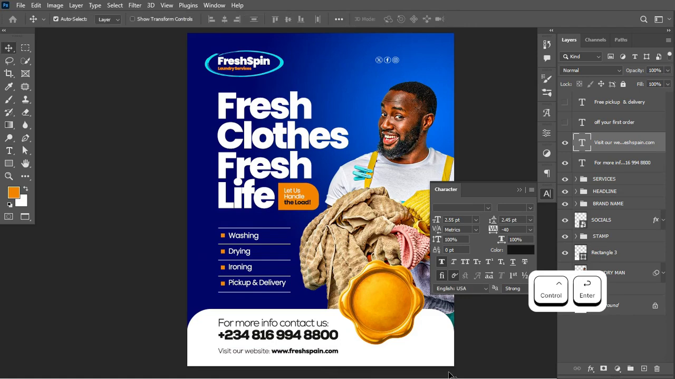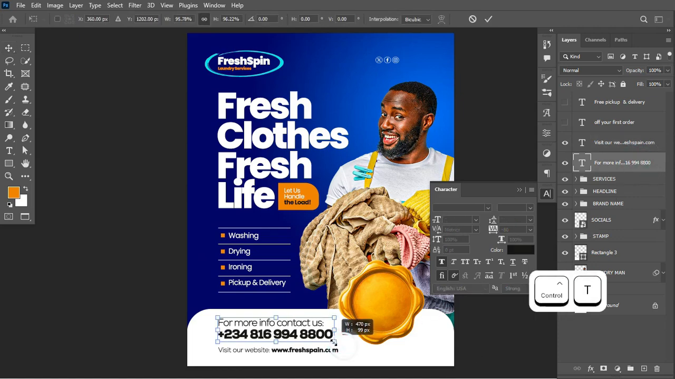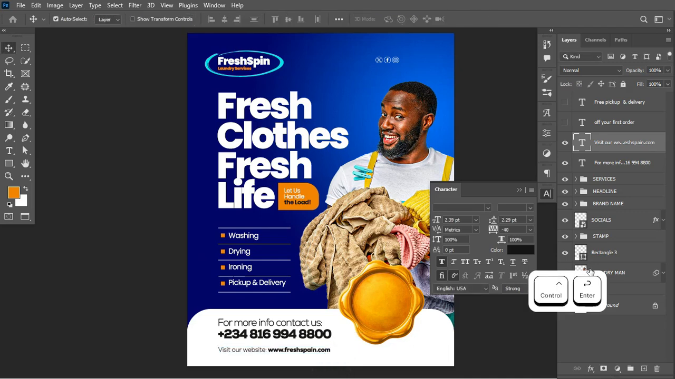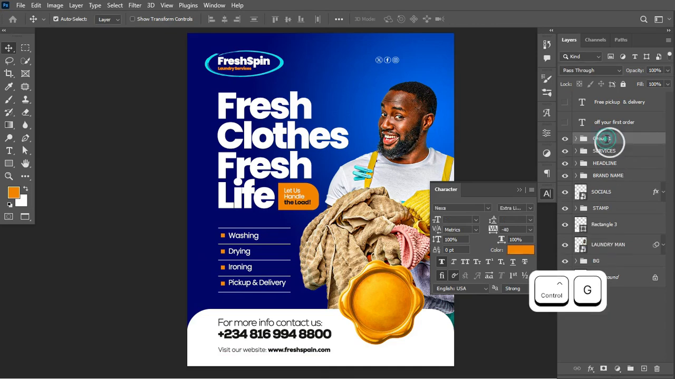So you can choose to bring this up a little, and you can go back to your phone numbers and adjust them as well if they are too big. There is room for changes at every point in time. Afterwards, I can select this and group them, and I'll call this contacts. That's for that. So the next thing I have to do is to place in the percentage the brand is actually offering.